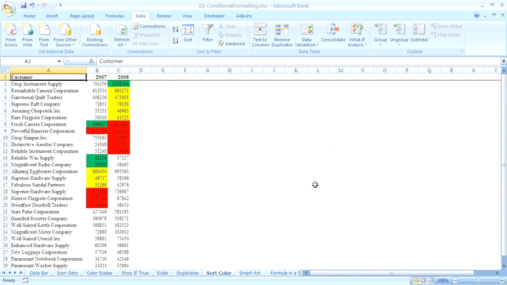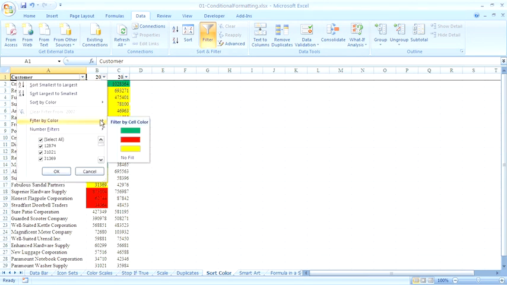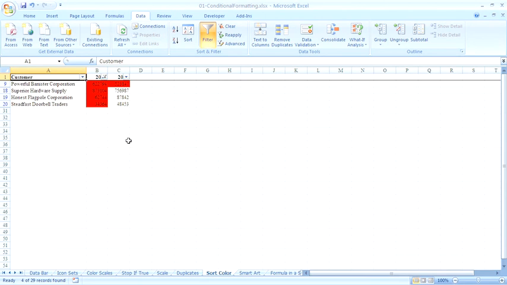The sorting option also works when you filter your data. Let's go to the filter icon on the data ribbon, which will apply the filter drop-downs to the headings. From the 2007 heading, I can filter by color and say that I only want to see the red cells. Microsoft shows me just the cells that are formatted with a certain color. Fantastic new features, being able to sort by color or filter by color.